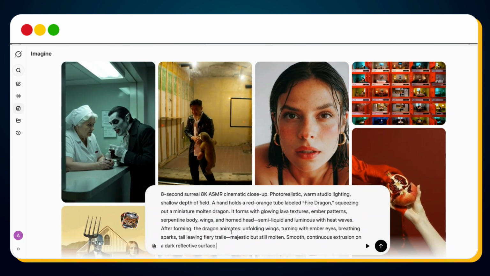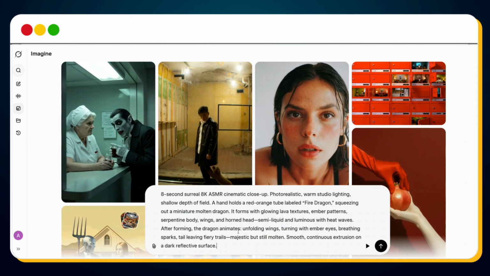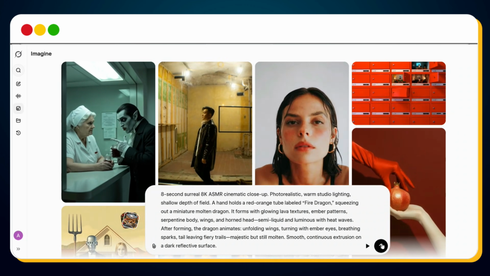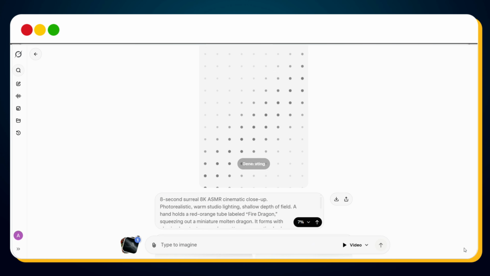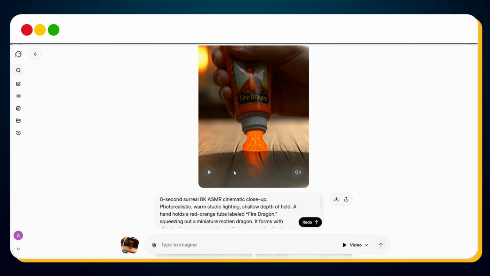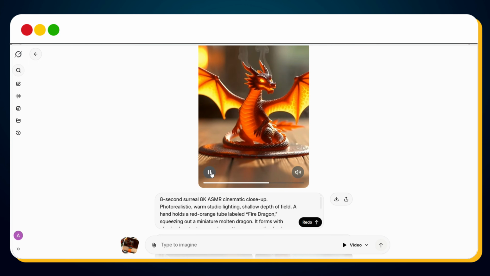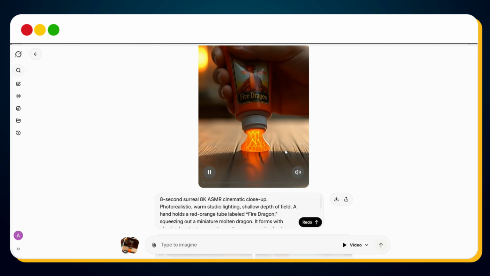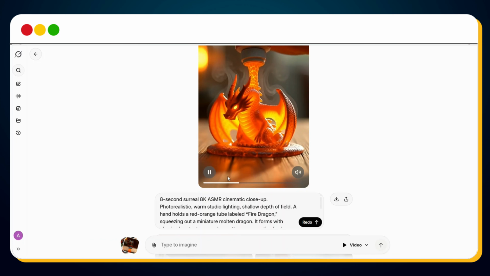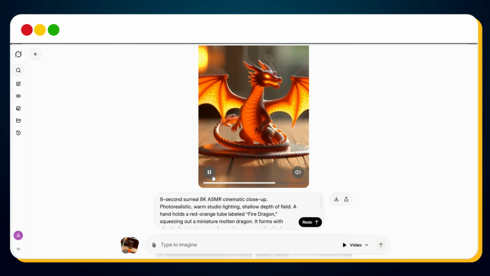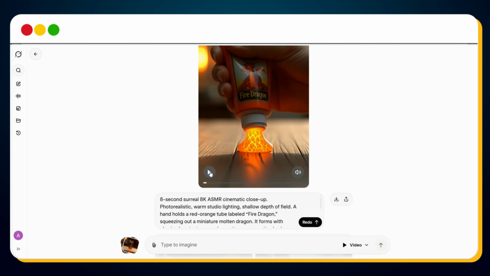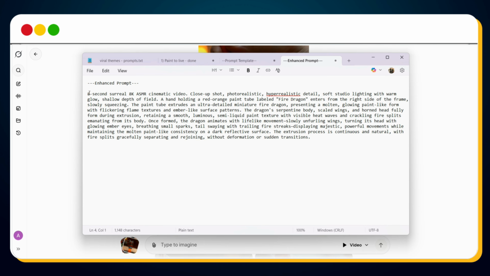I already have an example prompt, so we'll create our first video using this. Simply hit the send button, and within a few seconds, Grok AI will create our first AI video. And bingo, here it is. Let's preview this. You can see that the video quality is amazing, but if we provide a better and enhanced prompt, the result becomes even more impressive. So we have an enhanced prompt, and let's use that.